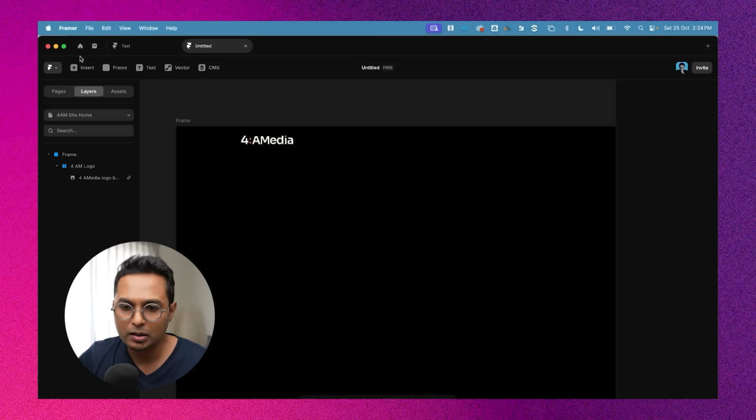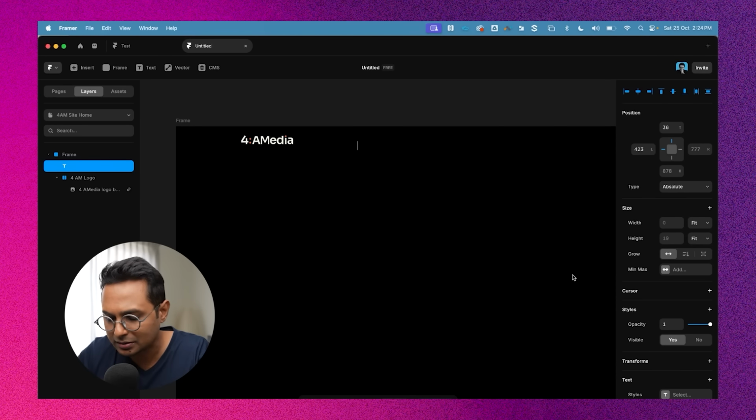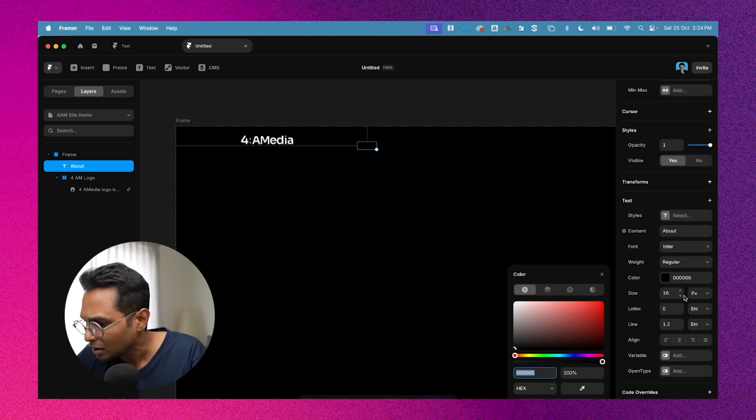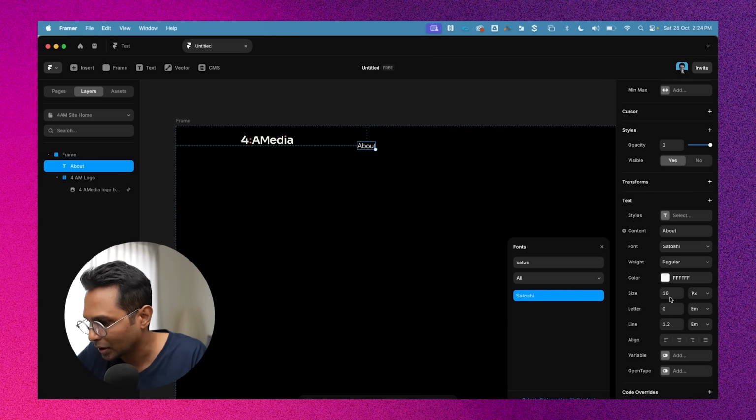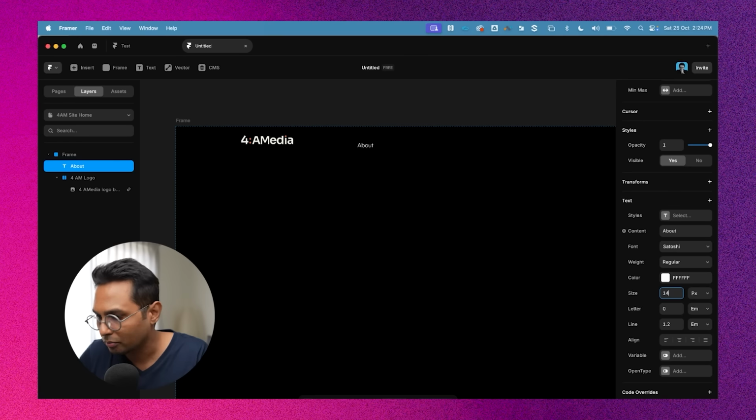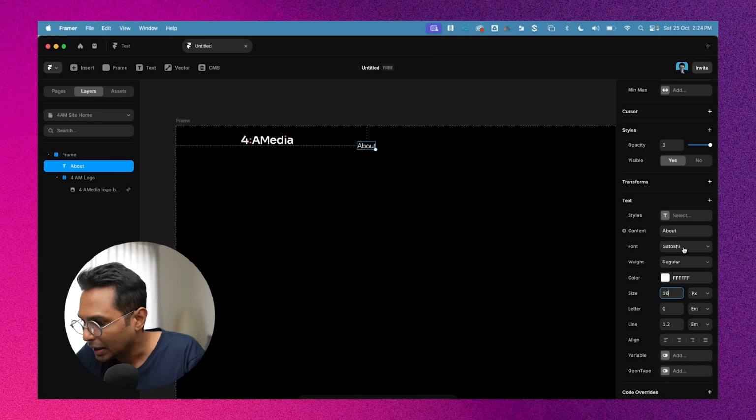And then I will just add some text. So about was one of that. I'll make it white, and I'll change the font. Now I'm going to make it Saptarshi. I'm going to use this free font. It's a great font. If you haven't used, go ahead and use it. The size, I'm going to make it 14. Okay, how about 16? Let's keep it 16. And I'm using Saptarshi regular in this one.